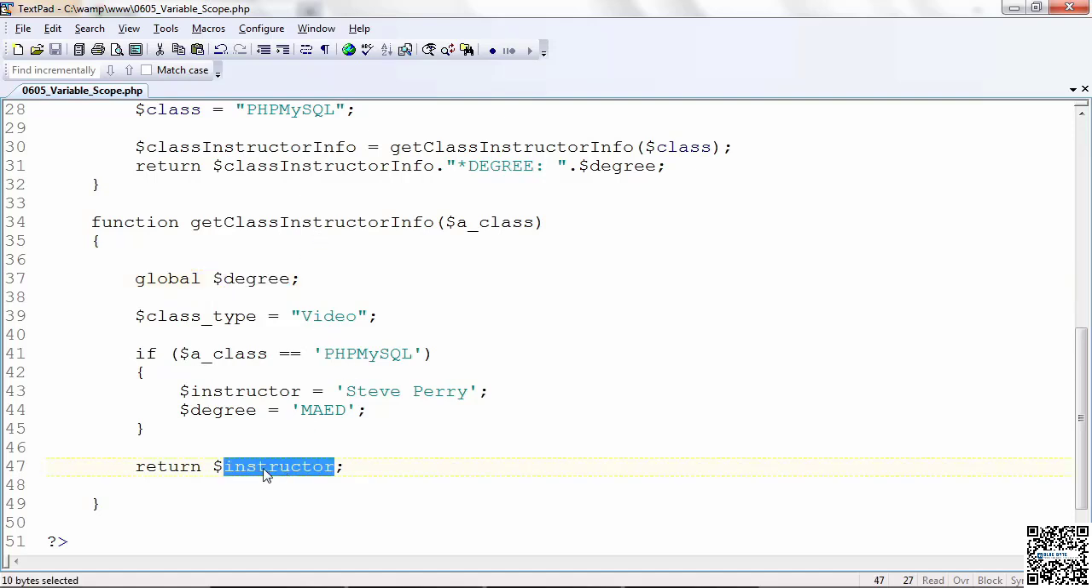We return instructor. We're on the right side here. So we pass the class, we get the instructor, and it goes into a variable called $class instructor info. And I'm going to return that info with some text. I've got a star degree, and I've got degree here.